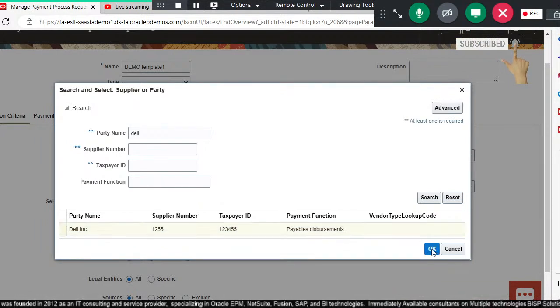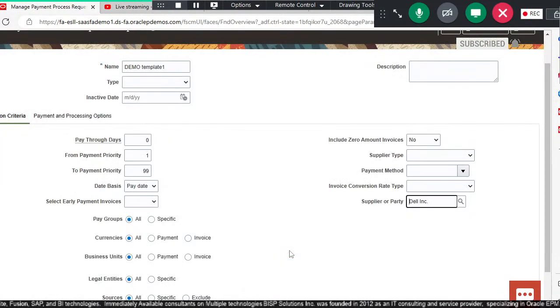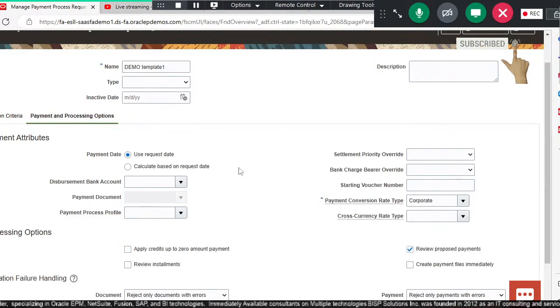Select it, say OK. Fine. Now the other things are supplier type, payment method, invoice conversion rate type. If you want, you can add here, include zero amount invoice. So all this configuration you can do as per the requirement. Then the next thing is payment and processing option, which you need to set.